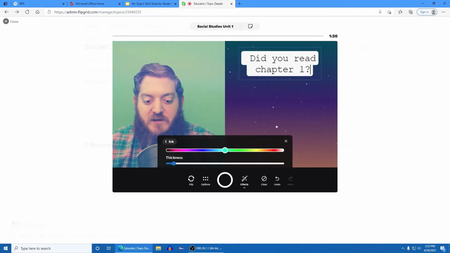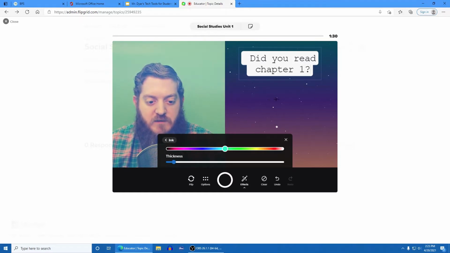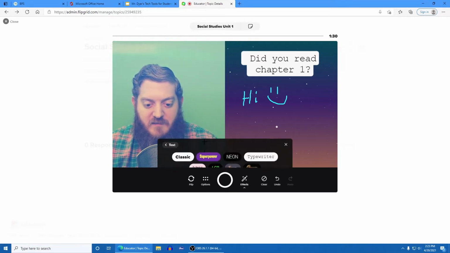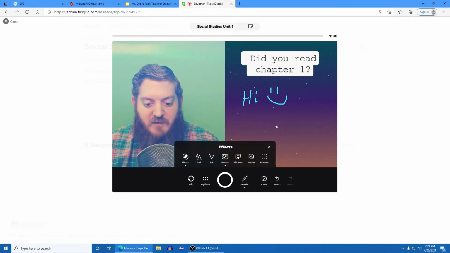You can also include the ink, so if you want to use your pencil, or if you have a stylus, or even just your mouse, you can write on the screen. I'm using a mouse right here, so it's obviously not going to be very easy. Hi, and smiley face. And let's go back to our effects. Get rid of our text. Get rid of this one.